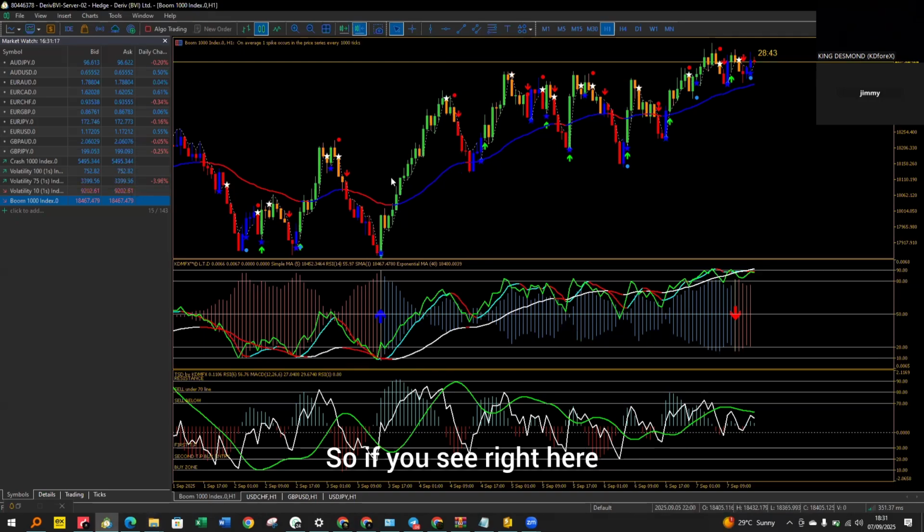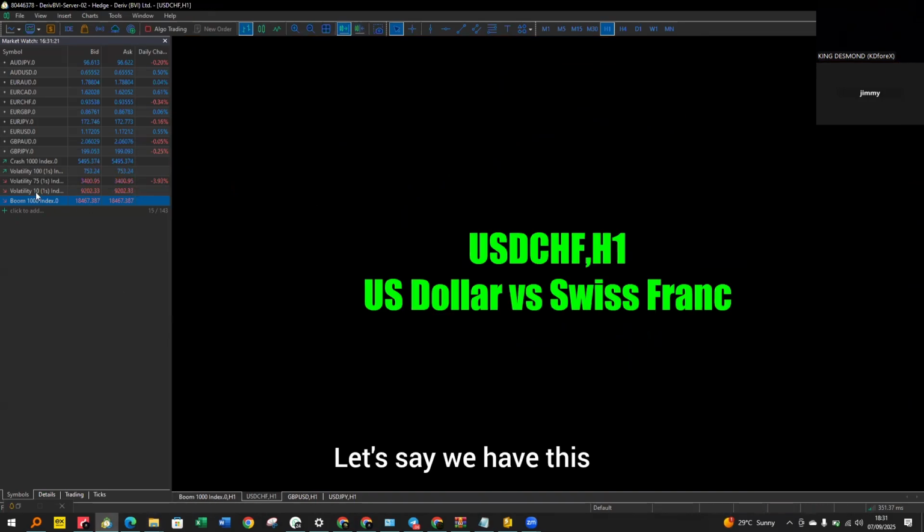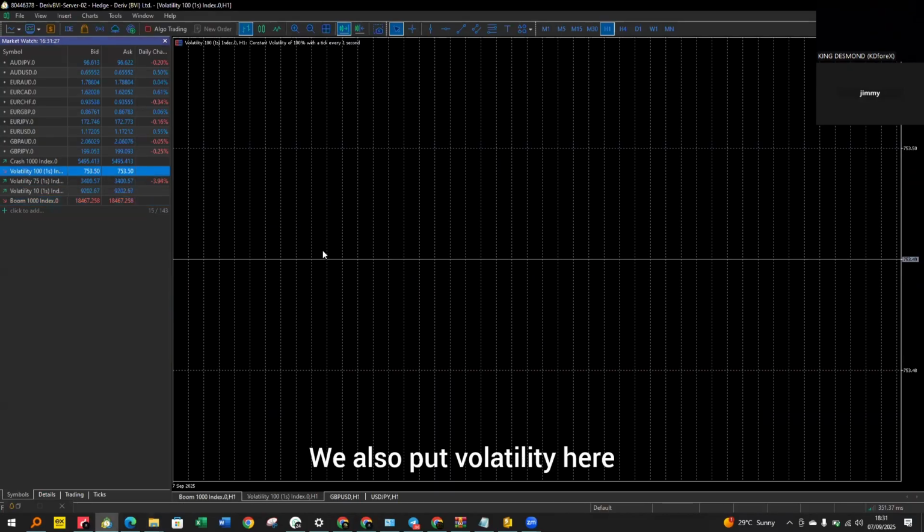So if you see right here, I've just put boom here. Let's say we have this. Let me put volatility here. And also put volatility here.